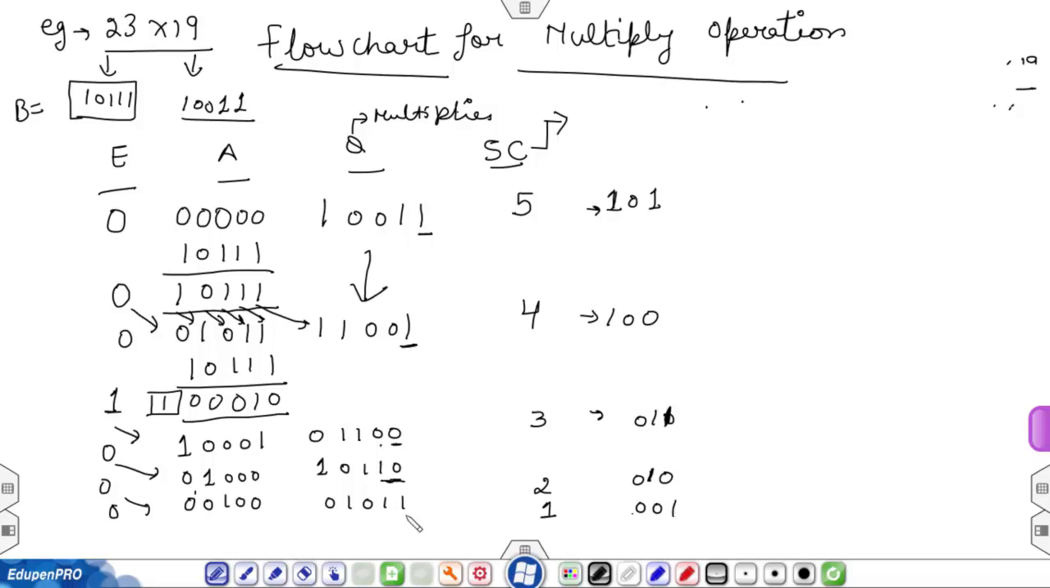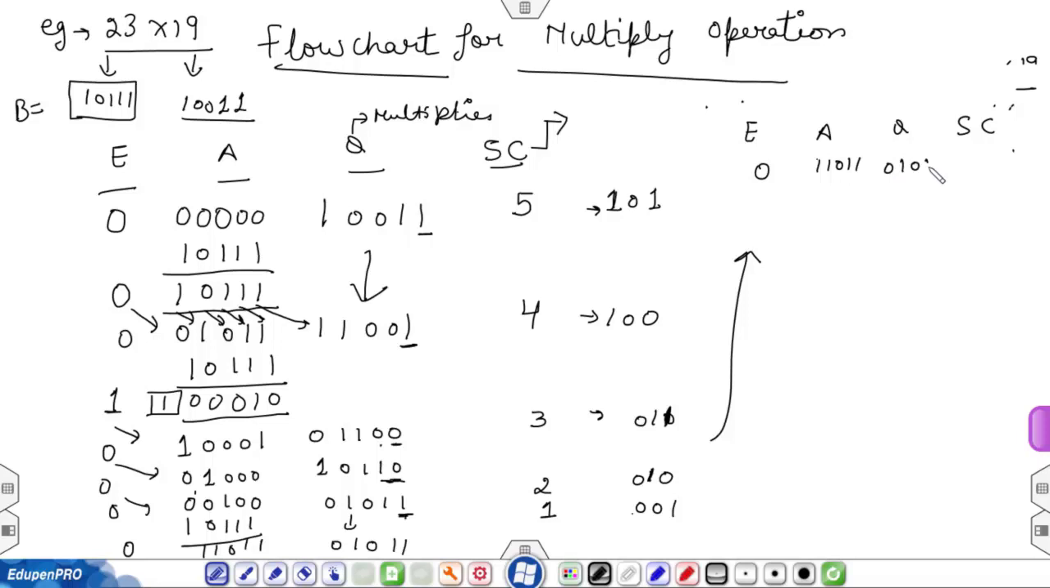Here again check the last bit of Q. It is equal to 1, so you have to perform the addition here. Add the multiplicand to the value of A. It will become 1, 1, 0, 1, 1. Here 0 will be the value of E and Q will be equal to 0, 1, 0, 1, 1. So write the value here: E is equal to 0, A is equal to 1, 1, 0, 1, 1, Q is equal to 0, 1, 0, 1, 1, and the sequence count is equal to 1 here.